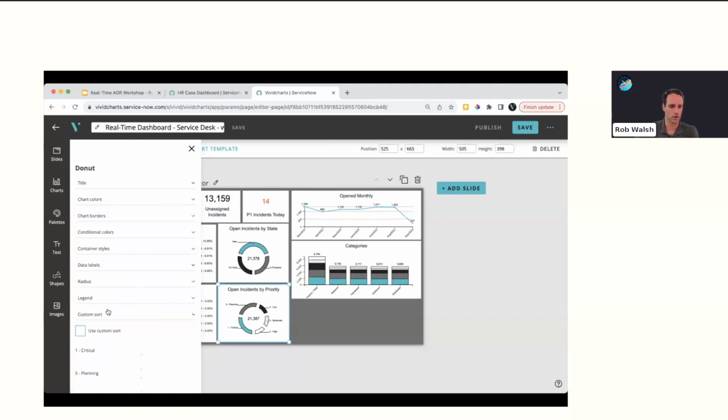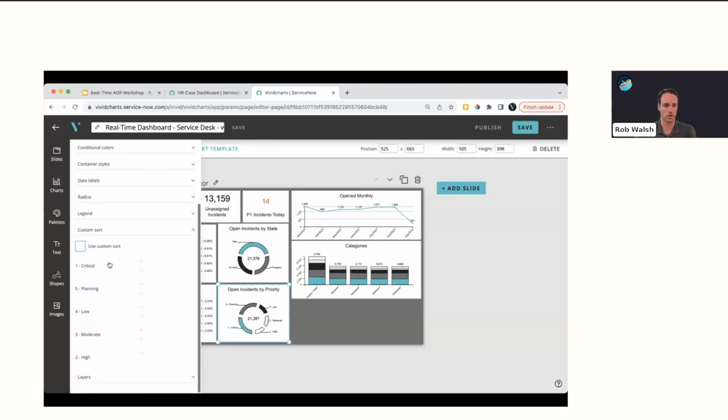What's also cool that I'll call out, and this is not just available on the donut chart, is that there are situations where we maybe want to sort the data in a specific way, really useful on vertical bar charts where you have a state flow. So we have the ability to custom sort this. If we want to change where a slice is appearing, we can just set our own custom order, whether that's on a donut or something like a vertical bar.